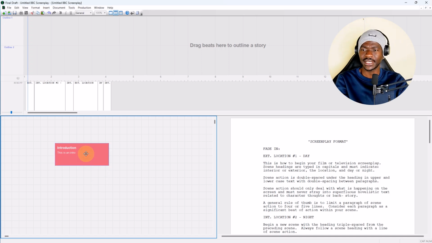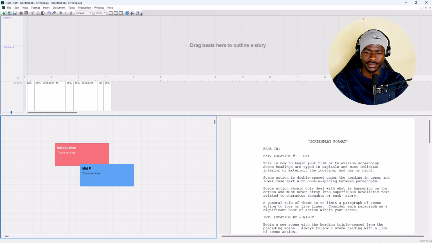As you can see, guys, let me just duplicate this, Control C, Control V, copy and paste. Let me change the color of this one. Okay, so let's say now we want to know that at a certain point we're going to have an introduction, and at a certain point we're going to have, let's say, a midpoint. Let's just say Midpoint.